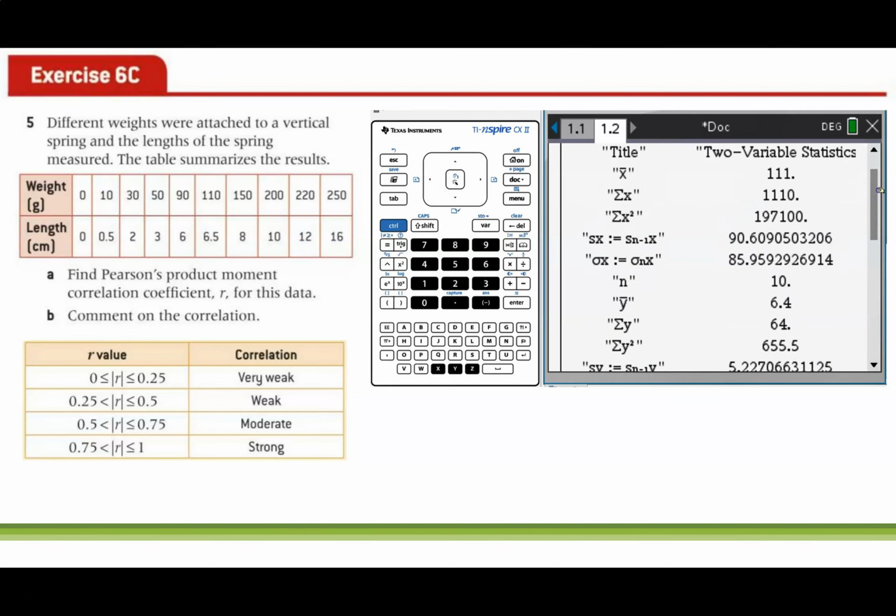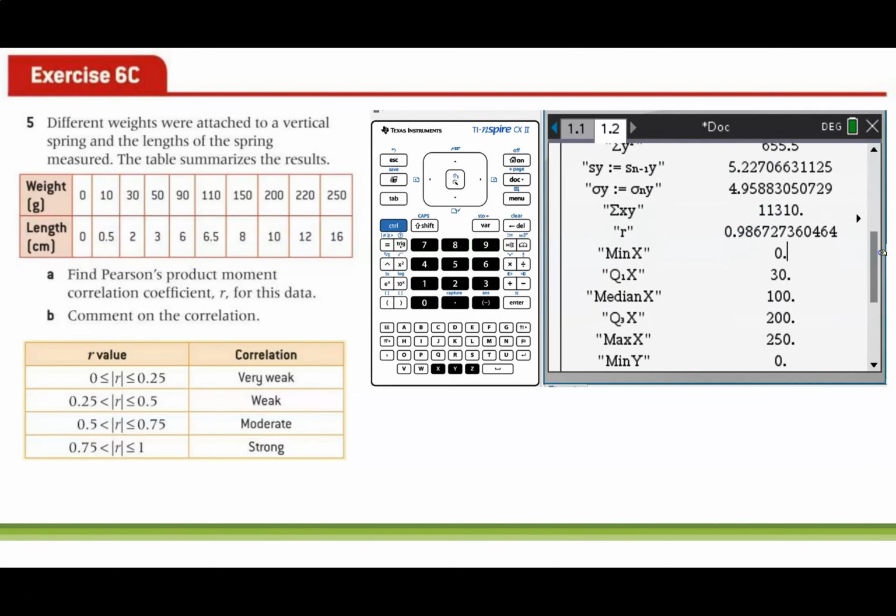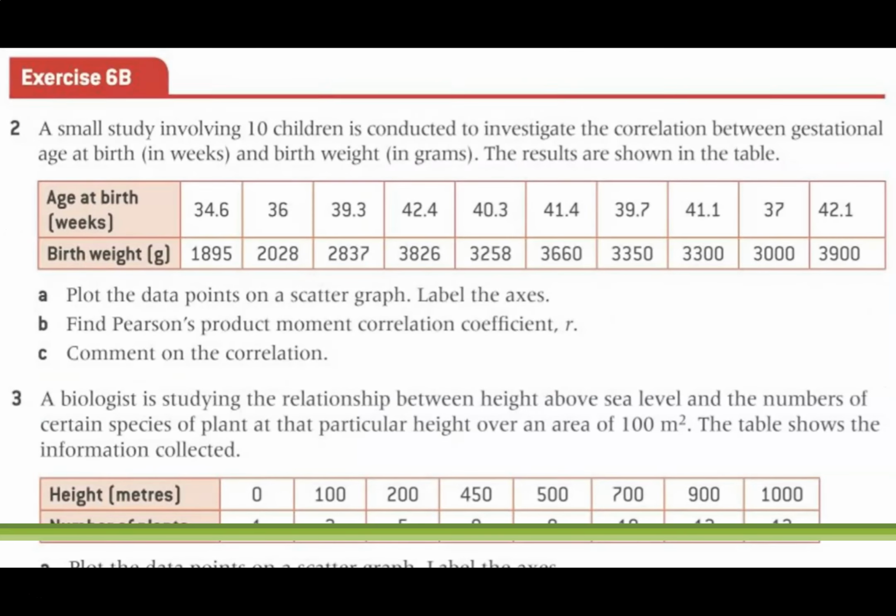So what would it mean in terms of attaching weight to vertical springs? Well, it would mean if the value is essentially 0.99, it's exceedingly close to 1, which is very strong. And again, it's positive correlation, which means that if I was to graph this, those data points would be ever so nearly and perfectly in a straight line. And that's it. So we can tell that from just that R value. And it would be pointing upward.